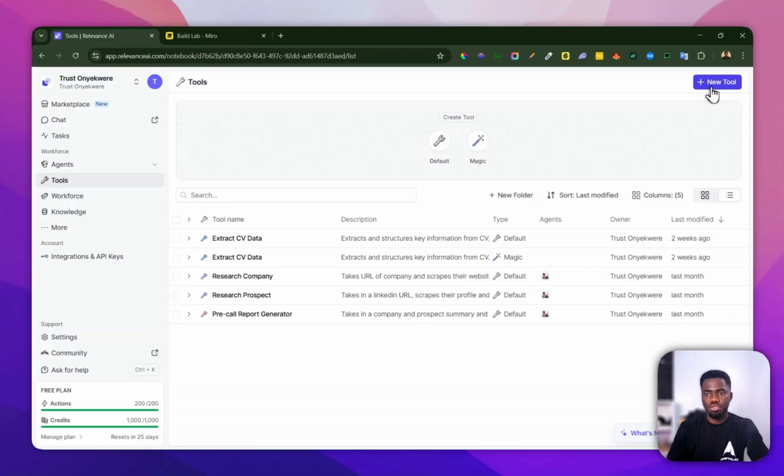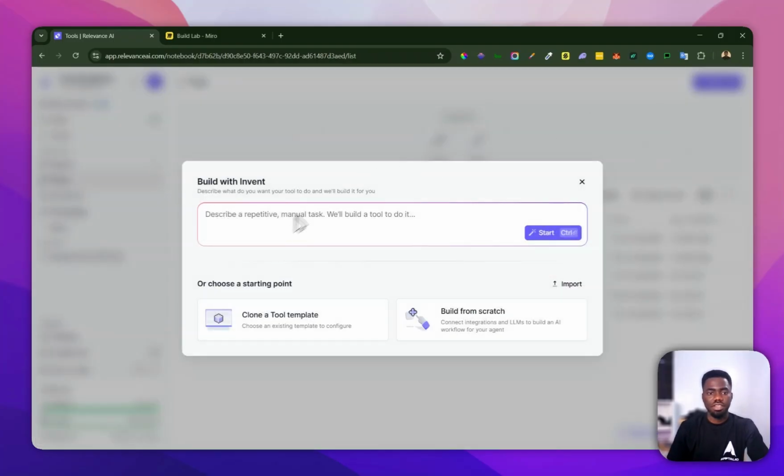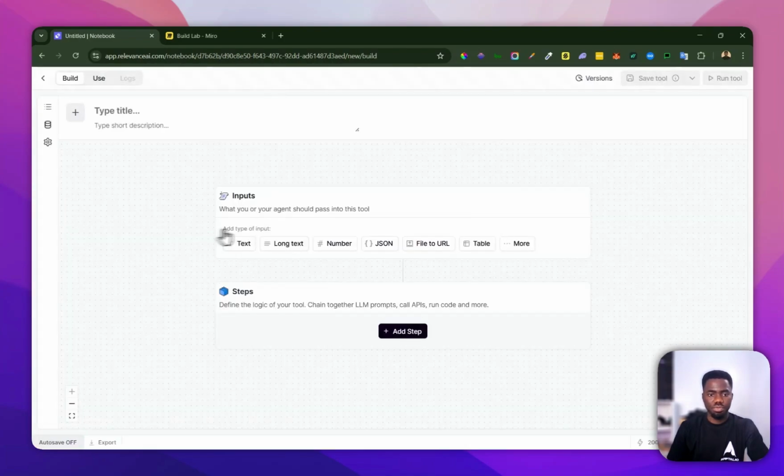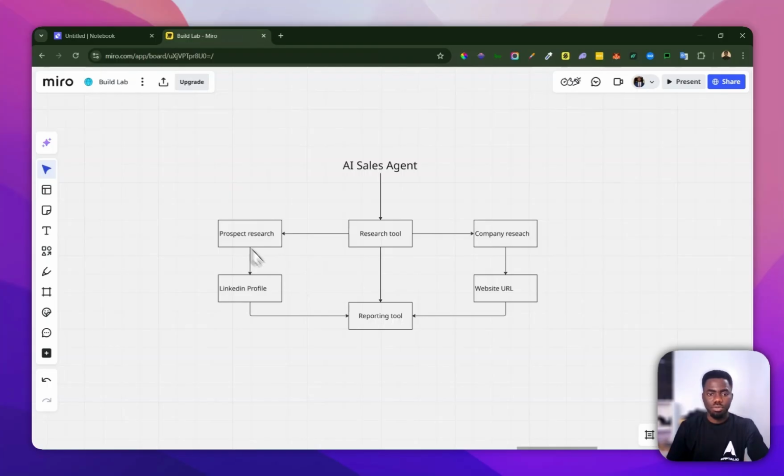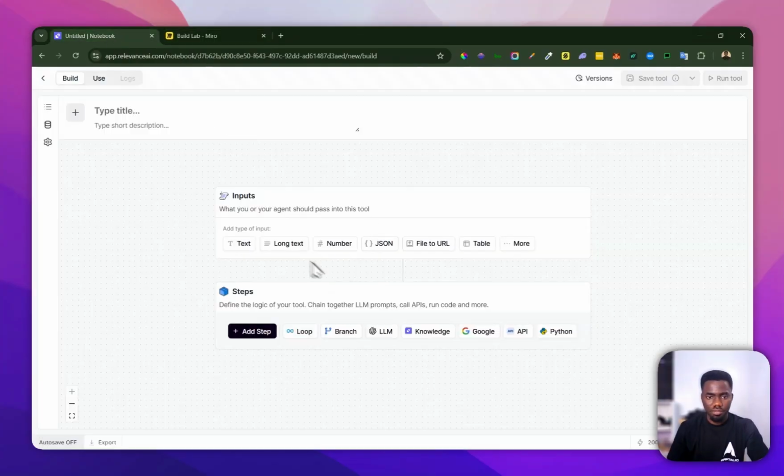So click on New Tool here. We're going to be building first. Okay, build from scratch. That allows us to do what we need to do. So remember, we need a research tool. Let's start from the company research tool.